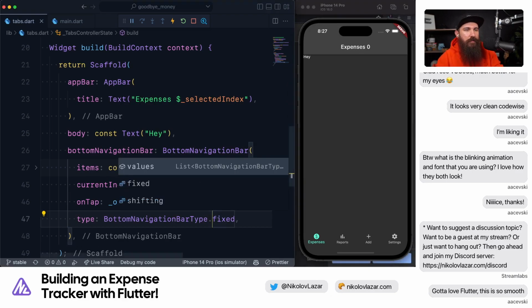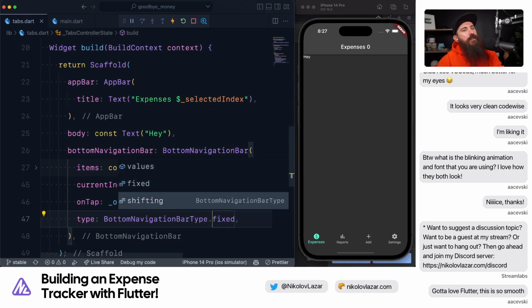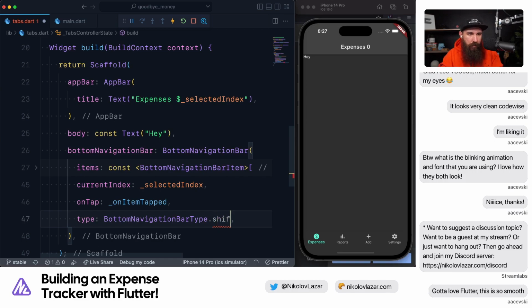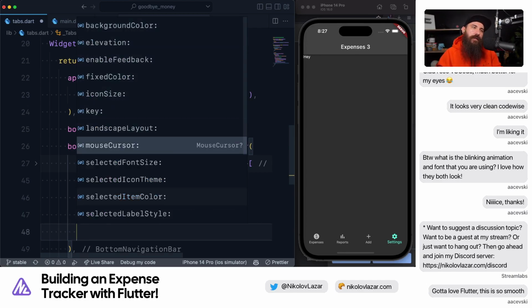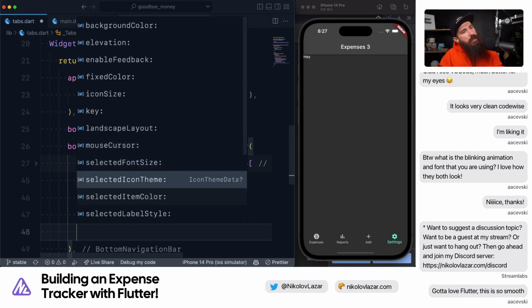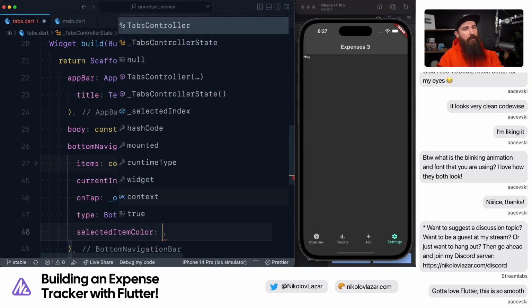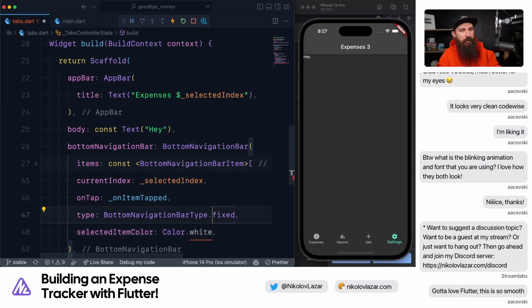What else? Like, what else do we have? Values fixed and shifting. And this is where the issue happens. But I'm not sure if you can like see. They move a little bit. No need to. Just like, don't worry about that. Select that icon theme. Select that item color. Okay. Colors dot white. And now let's do shifting.